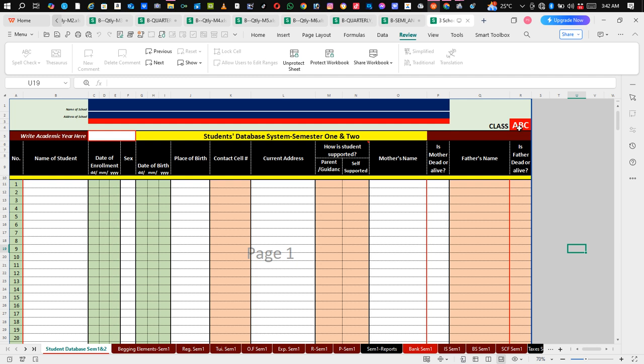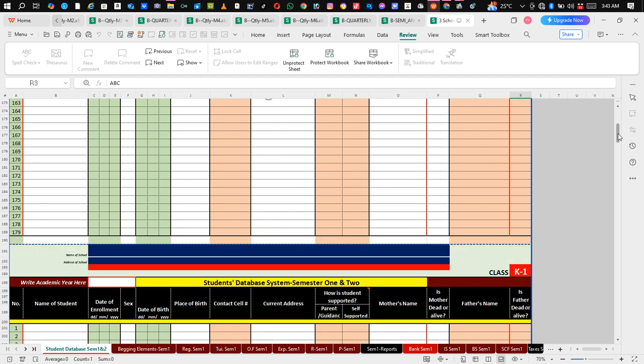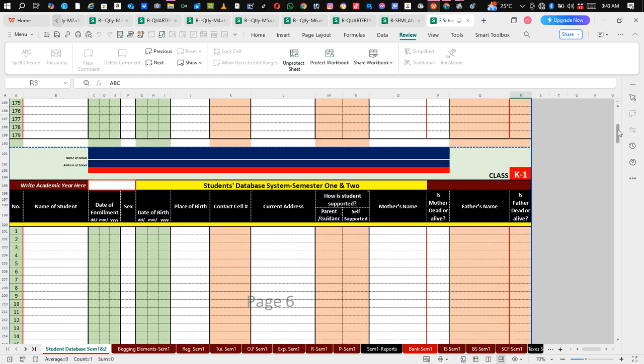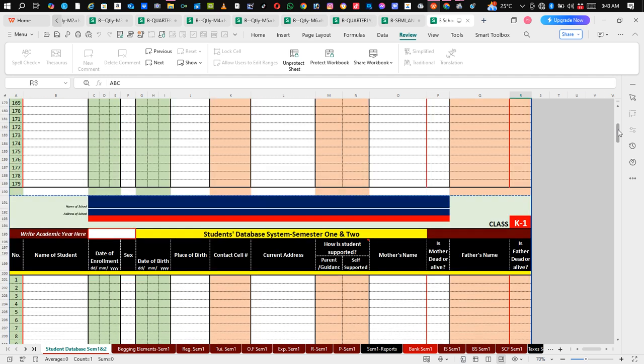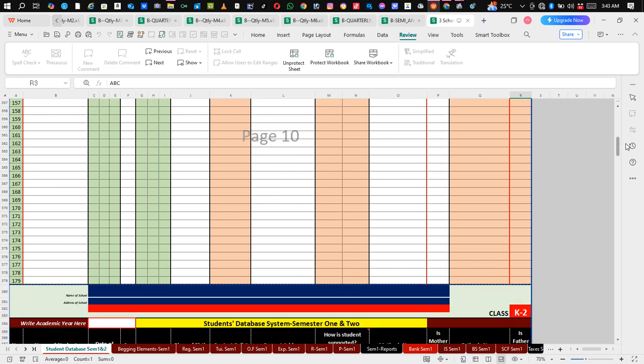Now you look here, there is a class. Now you can choose whatever you want to put here. We consider this to be the very first class. Some call it a nursery or so on. All right, you can put whatever you want there based on your school system. If you go down, you will see that there are a lot of classes. You see here there is kindergarten 1, you have kindergarten 2.